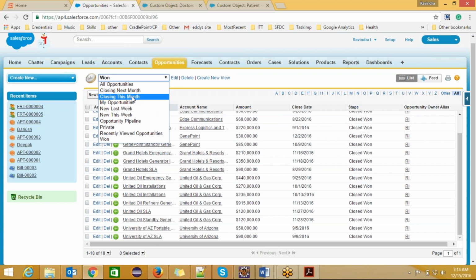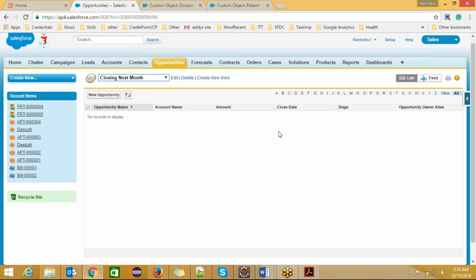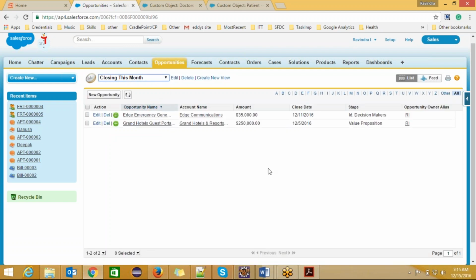In the same way, closing next month: there are no opportunities whose close date is in the next month. If I want to see closing this month, these are the 2 opportunities which are closing this month. If you open this, you can see the close dates, December 11th and December 5th. So that's why only these 2 records come when I select this particular view.